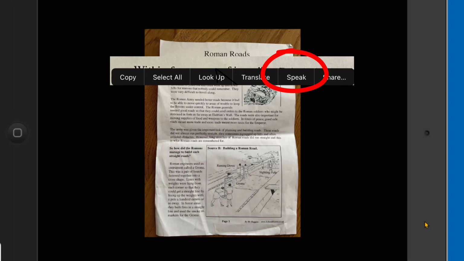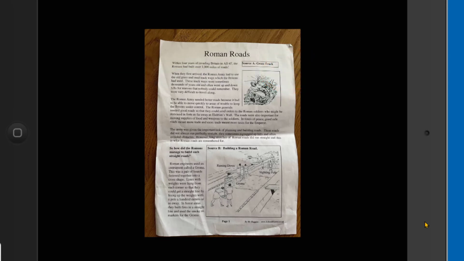When they first arrived, the Roman army had to use the old grass and mud trackways which the Britons had used. These trackways were sometimes thousands of years old and often went up and down hills for reasons that nobody could remember. They were very difficult to travel along.